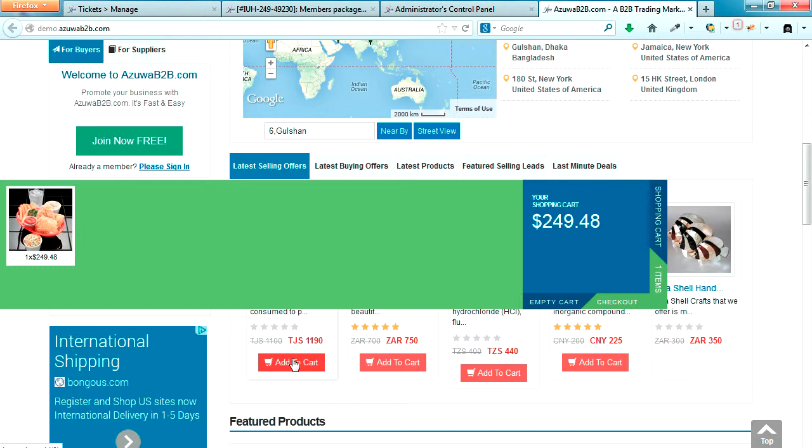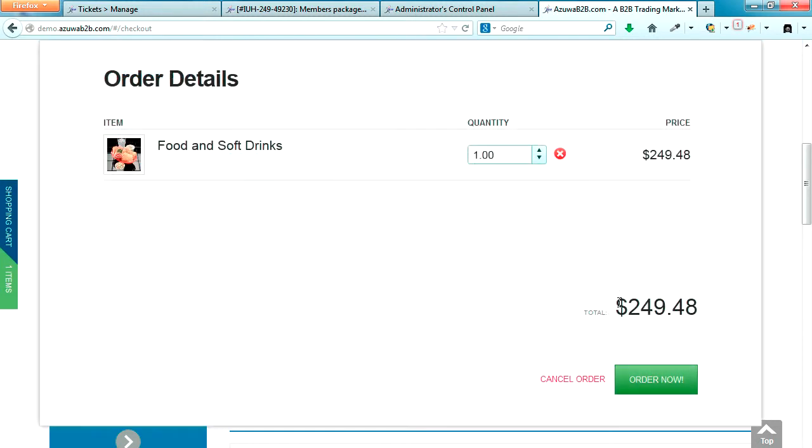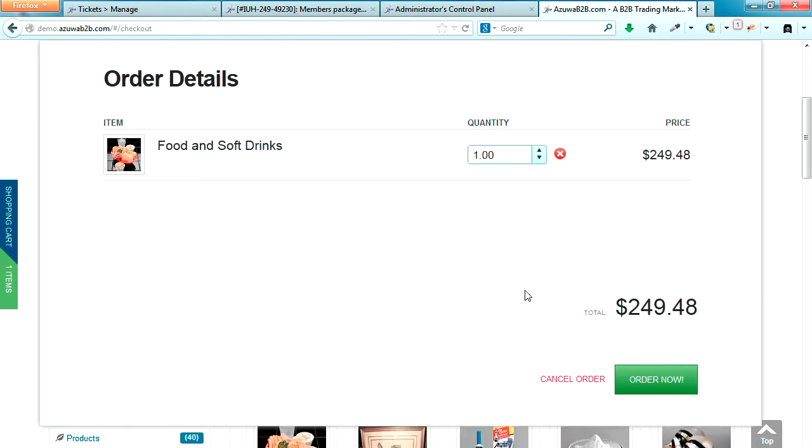If I click on the add to cart button, the left panel comes up, and it shows that I am adding new items to my cart. I can edit, I can delete, I can check out. If I go to check out, it shows the number of items I have purchased, foods and soft drinks. I can change my quantity, and the price will automatically be set.